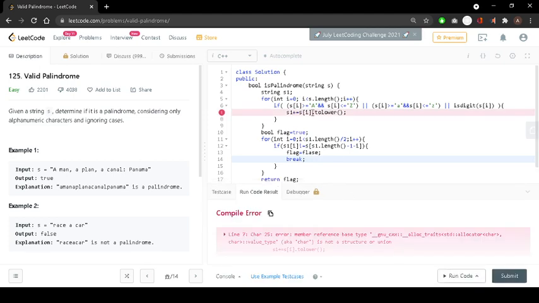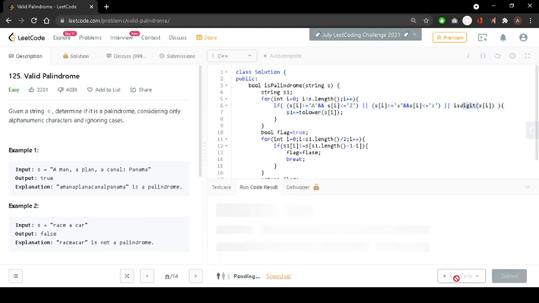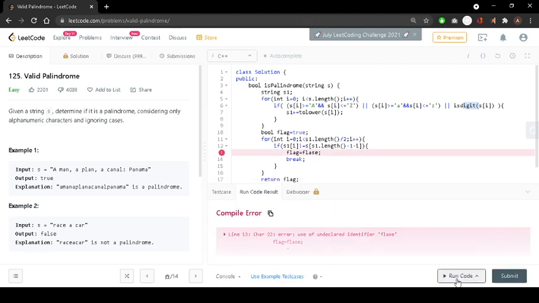There is something wrong. Okay, this is not the way to use toLowerCase. It takes the character as a parameter, it is a function. Similarly, if it is a digit. Okay, now let us test and compile here. Flag is okay. I have misspelled false. Yeah.